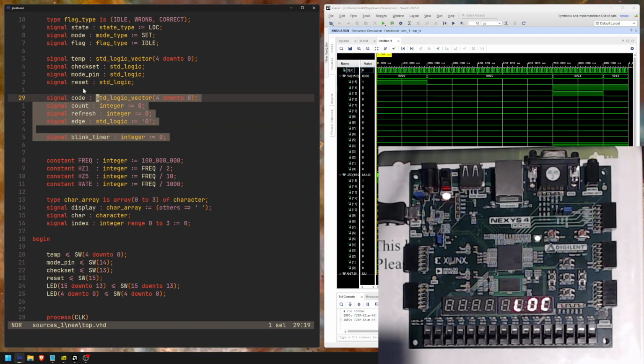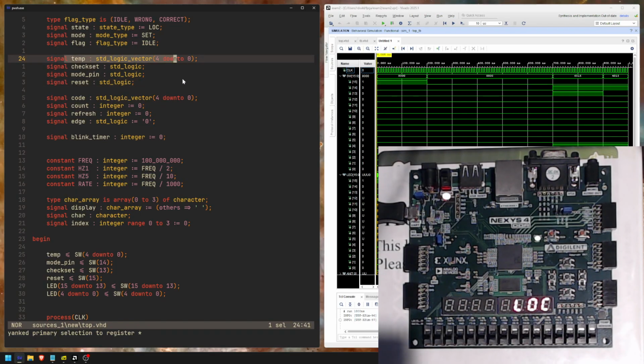Next, we have all the rest of our signals that we declare. We have our temporary number, so this actually holds whatever the current input of the switches is stored in here. We have our check set and mode pins. Check set will check the current value and compare it to the code when we're in verify mode, and it'll set it when we are in set mode. The mode pin determines what mode we're in, and then the reset pin sets everything back to its default values.